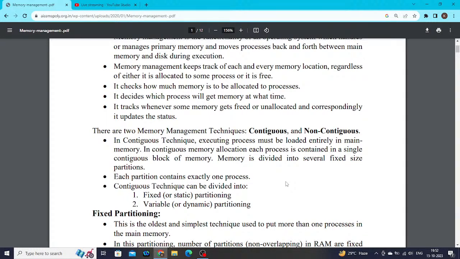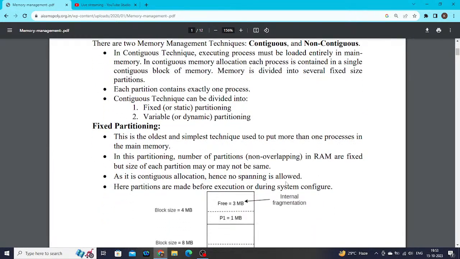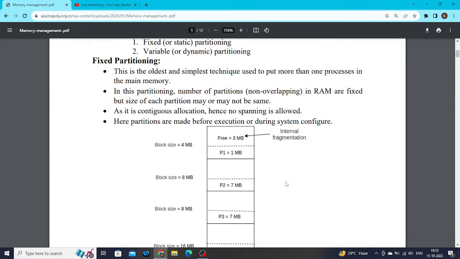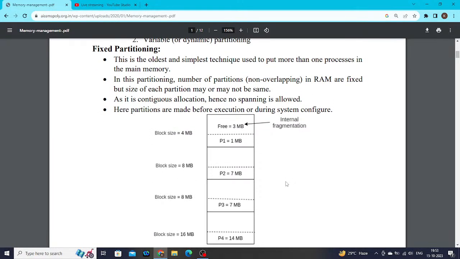The contiguous technique can be divided into two parts. First is the fixed or static partition. Second is the variable or dynamic partition. Fixed partition is the oldest and simplest technique used to put more than one process in the main memory. The number of non-overlapping partitions in RAM is fixed, but the size of each partition may or may not be the same. As it is a contiguous location, no spanning is allowed. Here partitions are made before execution or during system configuration.